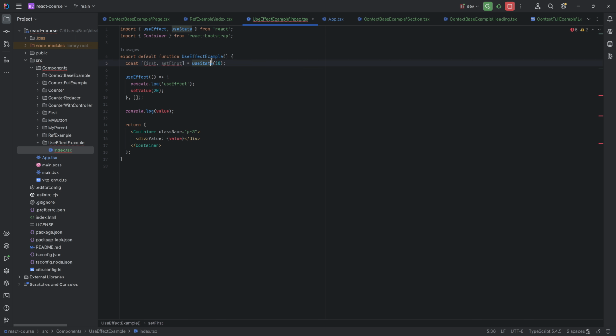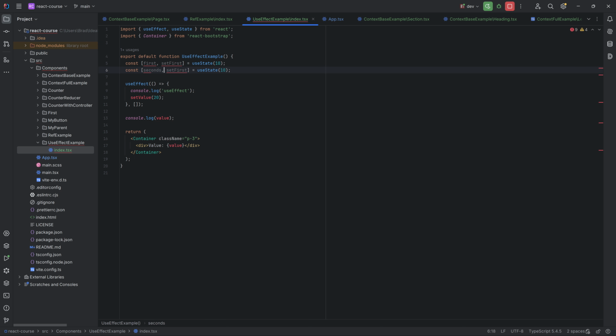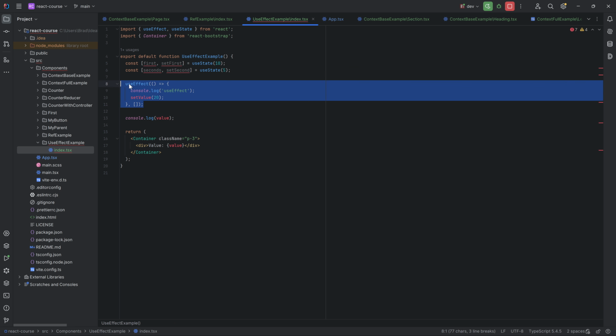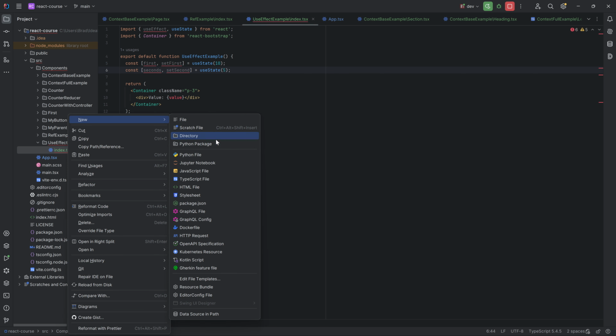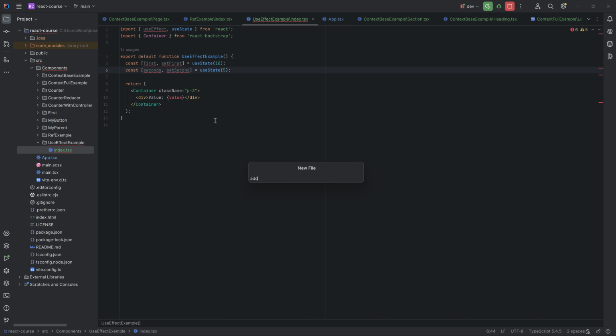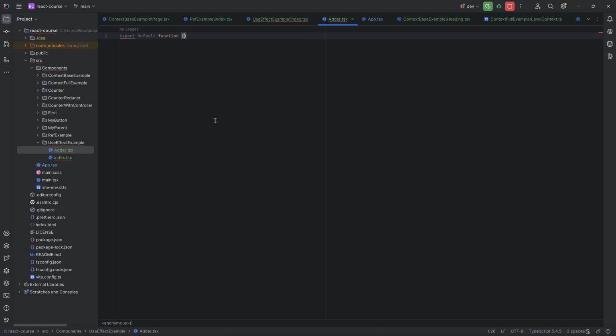Okay, set first. So let's just say we have two numbers like this. The first number will be 10 and the second number will be 5. And then let's just make a child component here, and we'll call this adder, like this. Export default function, call this an adder.